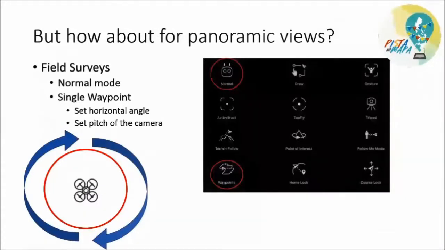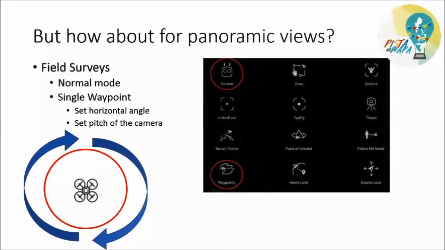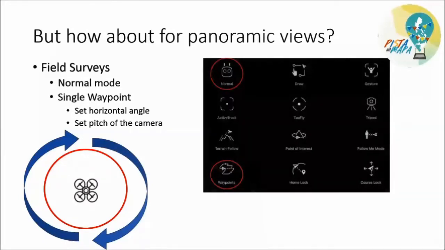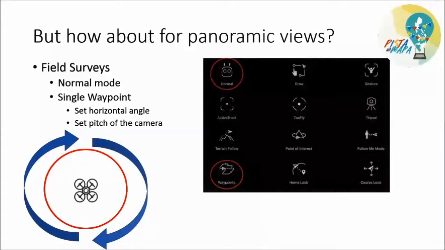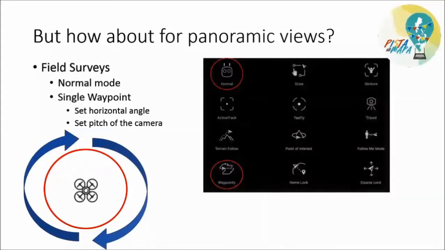So how about for panoramic views? For actual field surveys, I'll just go through this quickly. It's usually done in normal or manual mode, or if your drone supports it, through a single waypoint flight plan. For the normal mode, you just fly to a spot, set the pitch of your camera, and take photos just like you would using a normal camera or a phone. Just make sure you have sufficient side overlap. For the single waypoint method, it's just the same for the manual mode, but you just do it automatically.